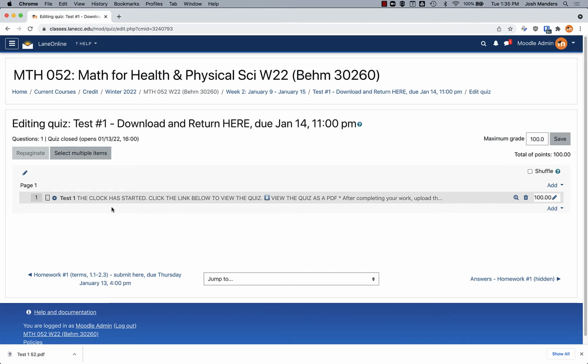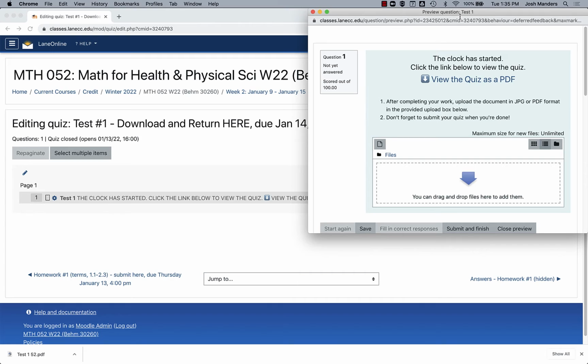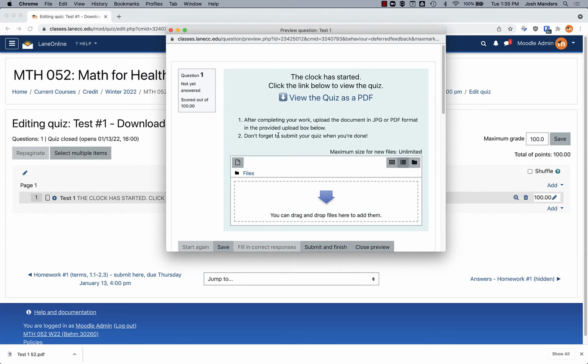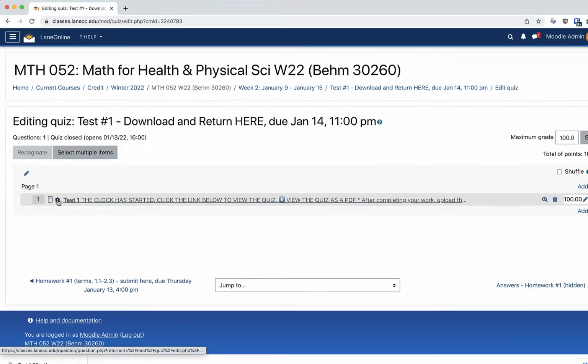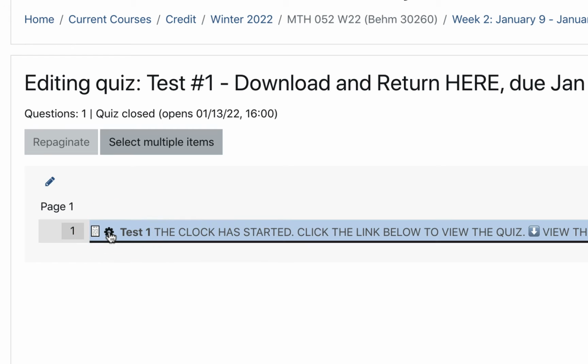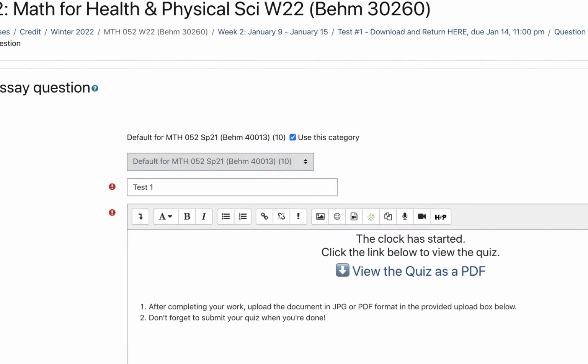And for each quiz, we only have one question, and it's the question of view this PDF, and then it gives a box for those students to upload their work. So we want to change what happens when this link is opened. And maybe the scenario is you have a new version of the quiz for them to download, and we want to update the file that's associated with this link. So I'm going to go ahead and use this little cog button, the edit button, and click that.